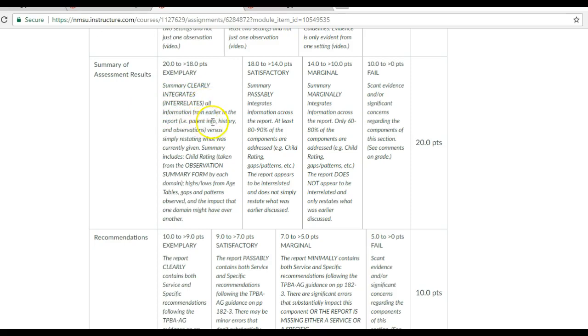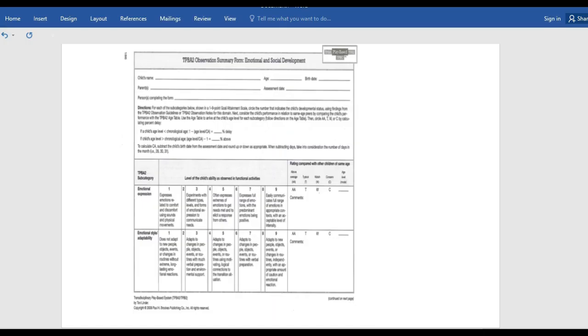So it takes the parent history, the history and observations, all of the stuff that we've looked at, and puts it together into a cohesive document. Now, one of the things that you're going to be doing here is taking this child rating that we did, and that's going to be on the observation summary forms that we had. And let me just pull that up so you can kind of remember what that looks like. So what we see here on this page is the TPBA observation summary form. This is the one for the emotional and social development here.